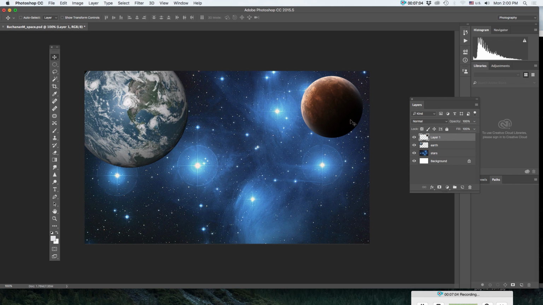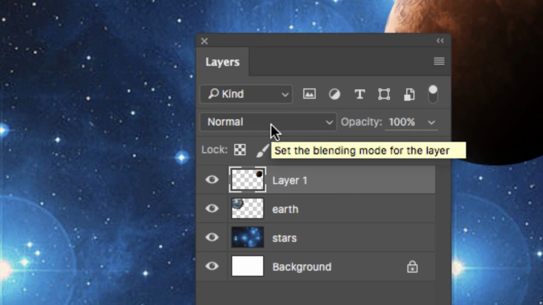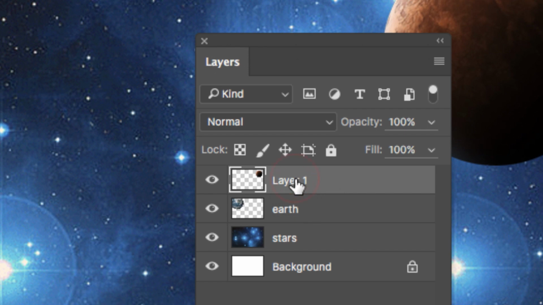In real life, usually the further something is away from you, the less detail you see. So we're going to use a bit of a cheat to make this stand out a little less. So I'm going to go over to my Layers palette, and first I'm going to name this layer, and we're just going to call it Planet. And I'm going to make sure that this layer is selected.